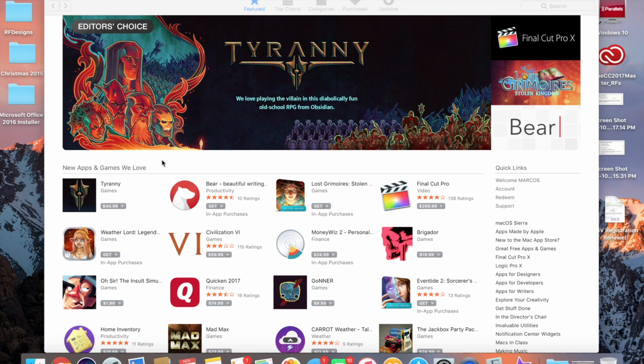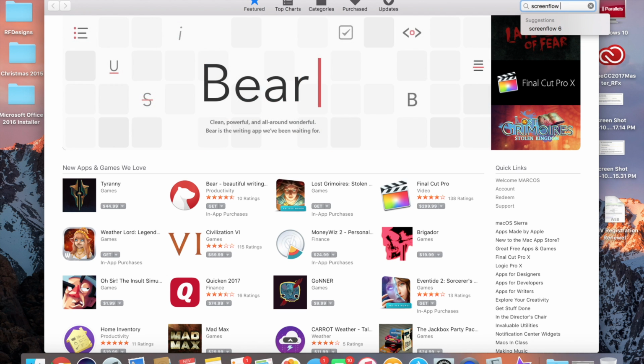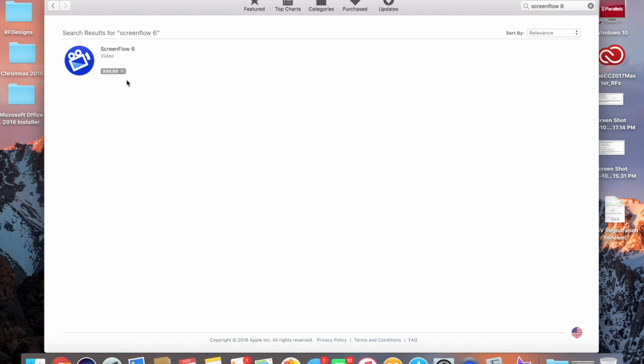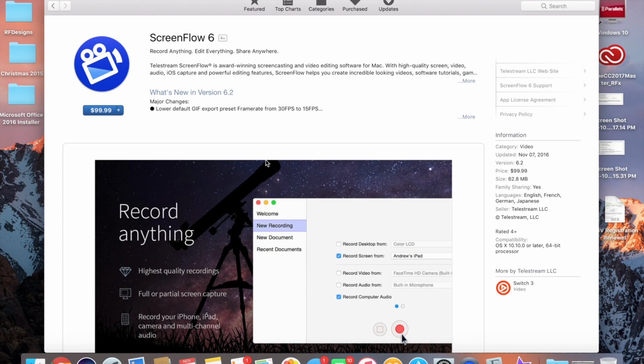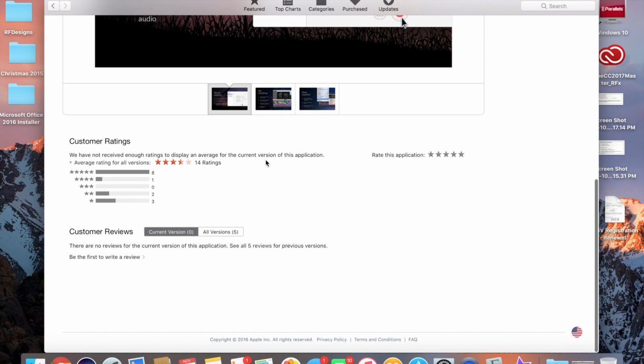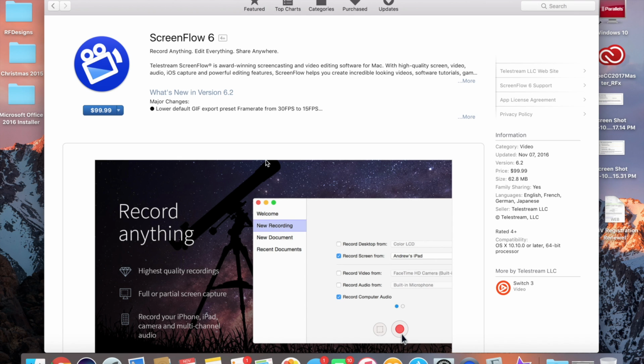So I was reading a lot about this app, and a lot of subscribers suggested this app. I looked it up. It's called Screenflow 6, the newest version. $99. So basically, it's a screen recording program, very highly liked and very expensive. So I'm going to show you how to get Screenflow 6 for free today.